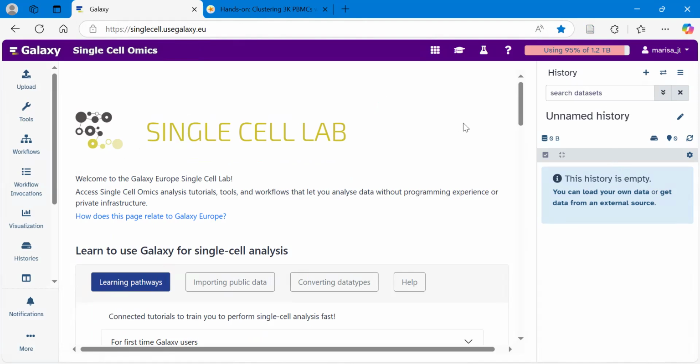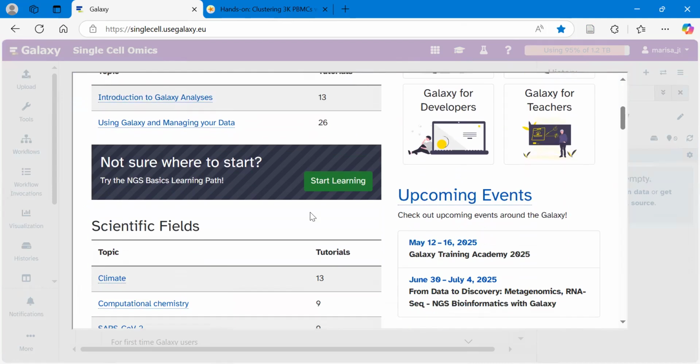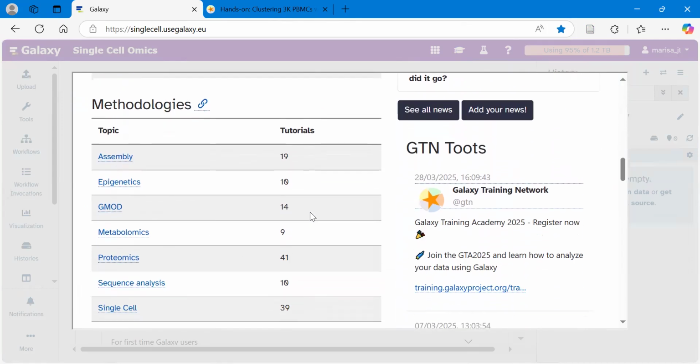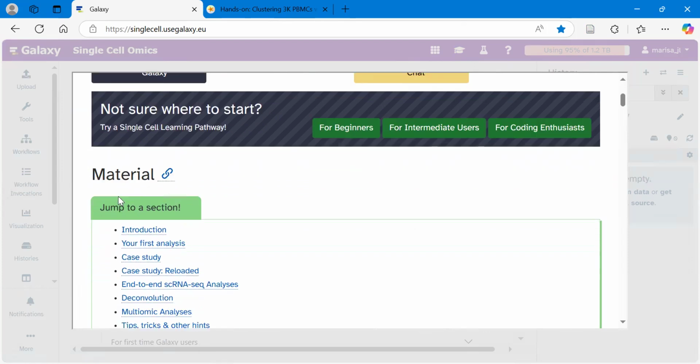Another convenient thing when we're following a tutorial is if you open up tutorial mode. If you click this little hat at the top, that will open up the Galaxy Training Network as an overlay in the same tab as your Galaxy. So this is the main page of the GTN. We can scroll down to find the single cell topic. There it is, click on there. And now we've got the list of all the single cell tutorials.